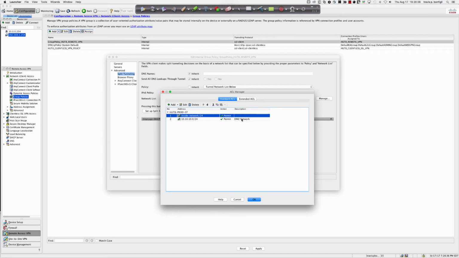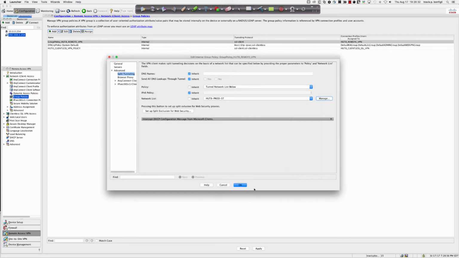And again, remember, this is not the network or the range of addresses that you're assigning to these hosts on the outside. And I use 192.168.2.0/24, right? So again, it's mutually exclusive, different than any of the networks I have behind the firewall. All right, so we would click OK. So now I've got my policy set up. I'm going to tunnel the network list below, which is identified.